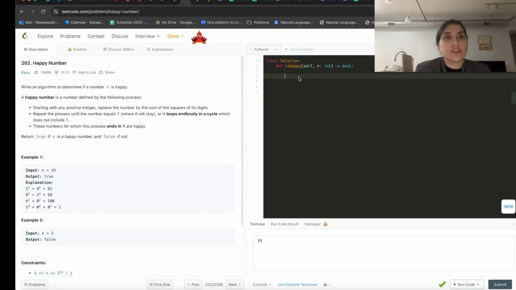Hi everybody, question number 202, happy number. It's an easy question. Write an algorithm to determine if a number n is happy. A happy number is a number defined by the following process.